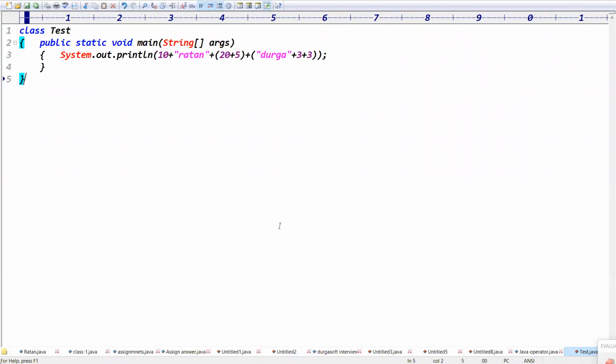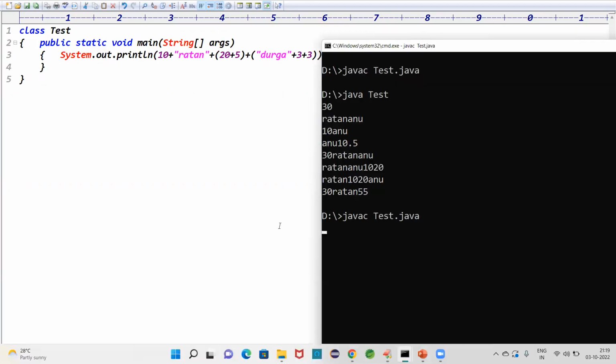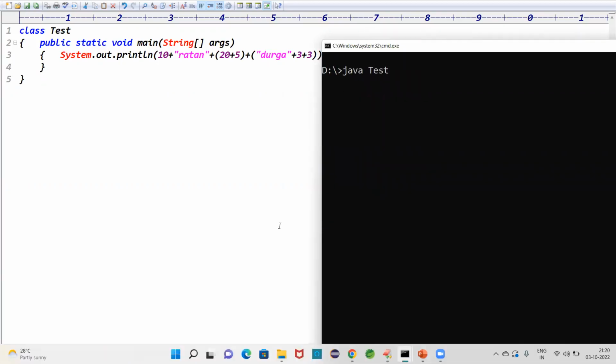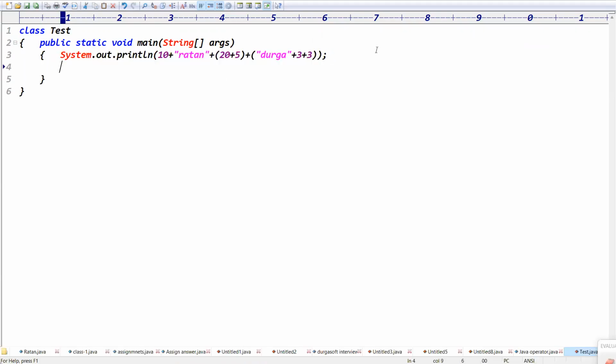Exactly. So you will get this output: Durga and what? 3, right? Exactly. Okay, see the output once. Code is compiled fine. The Java class is called what? Test class. We got the output: 10 Ratan, 25 Durga, 3. You got the point, right? Ratan 10, 25, Durga and what? 3, right? Okay, fine.